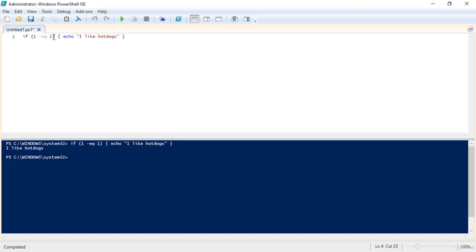All right. Now, if we were to set this to 1 equals 2, obviously that's a false statement because 1 is not the same as 2. If we run this, it's not going to output hot dogs. So we can append an else statement to this script. So under if, at this closing brace, we can hit space and type in else and do a whole new open and closing brace.